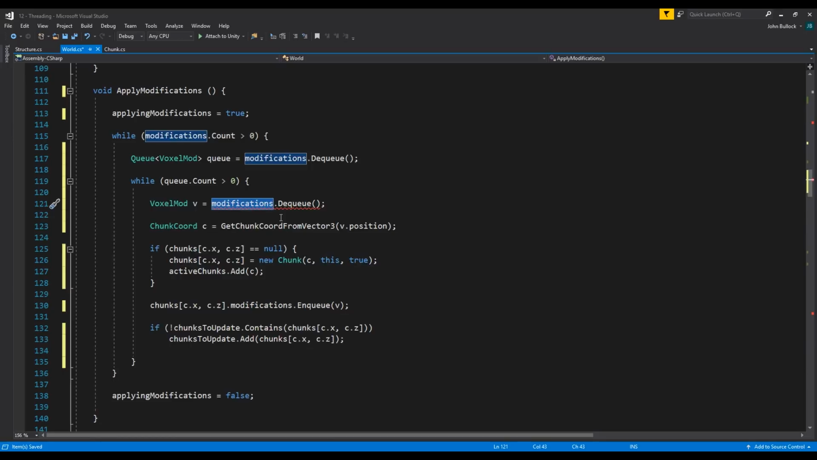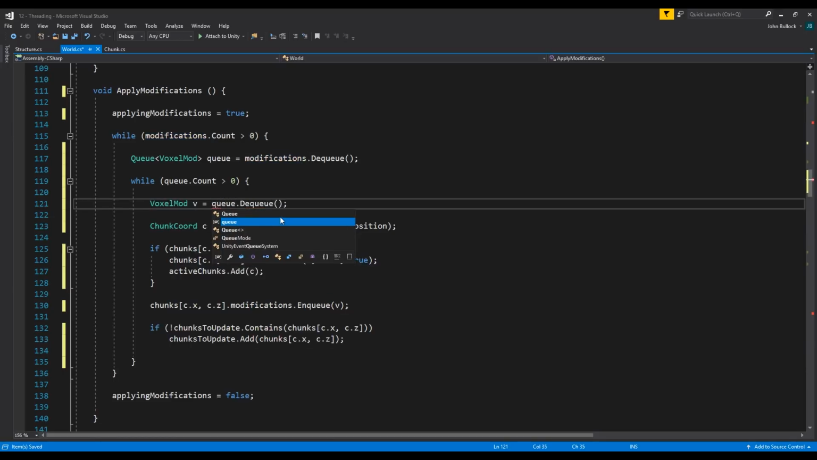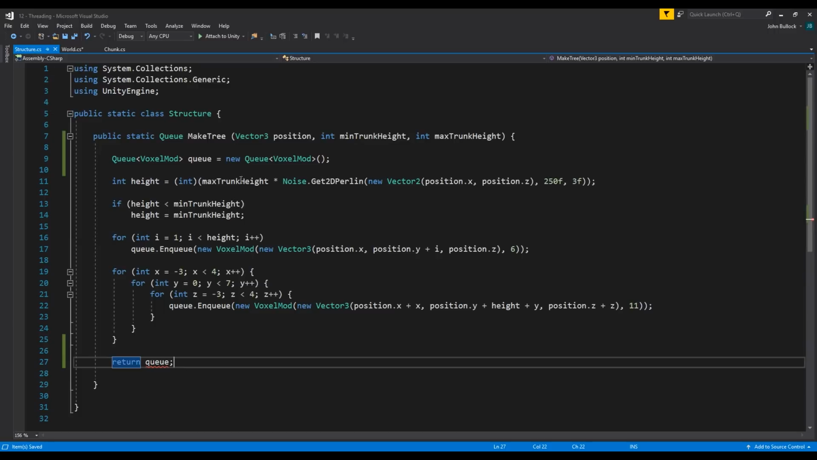And then this now becomes queue instead of modifications, and all the rest of it just runs the same way it ran before. So it's just looping through two sets, but what it means is that structure here, instead of returning one voxel at a time, is going to return the entire structure as a queue.